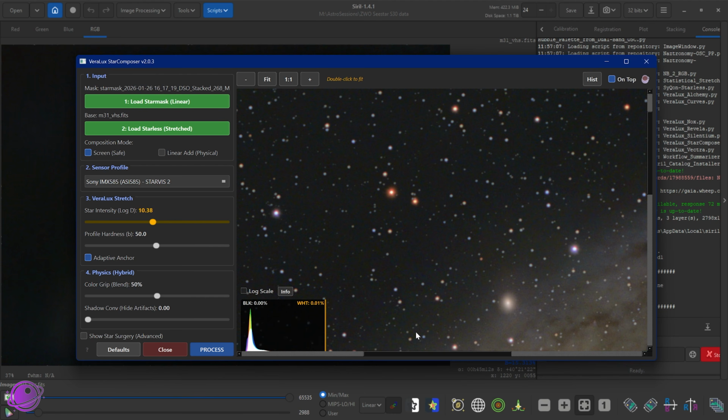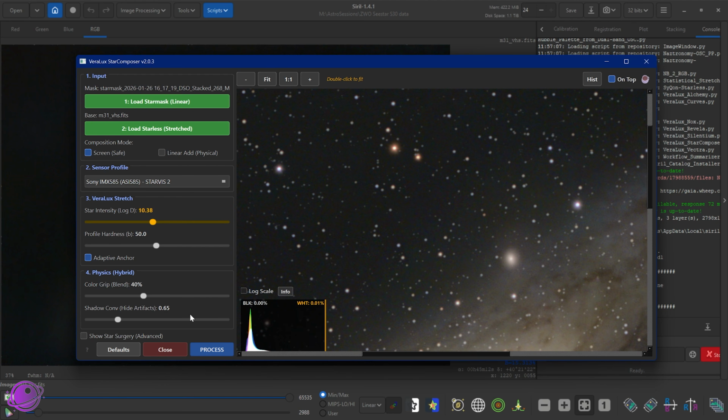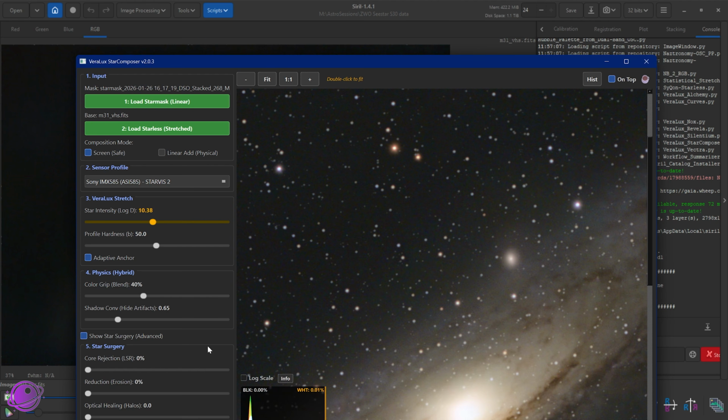So I see that some of the stars look kind of wonky, and let's fix that. So I'm going to up the shadow convergence and also decrease the color grip. So that they blend a little bit better. And then I'll click on Star Surgery because I think I need that here.